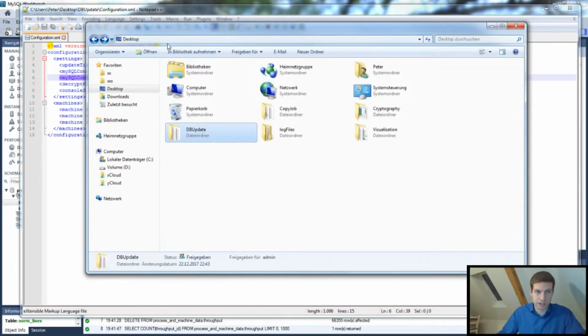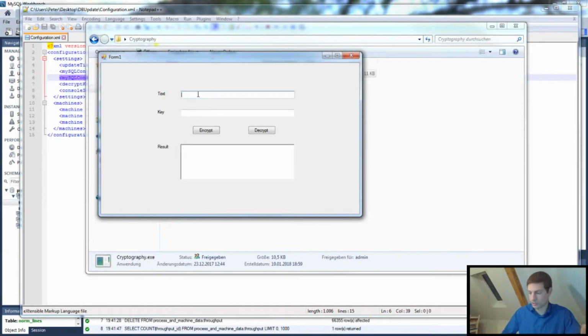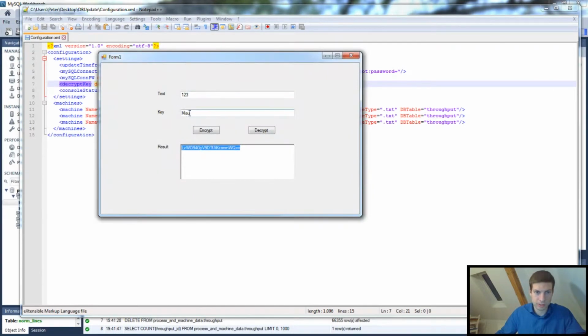So again, you can go back to the downloaded folder, you will have the cryptography here, and if you want to encrypt the 123 password with meow again, encrypt it, and you can just put in this string at this position right here. Down here you got the decrypt key, and this is whatever you got here.